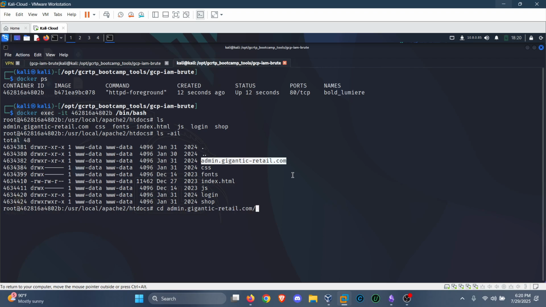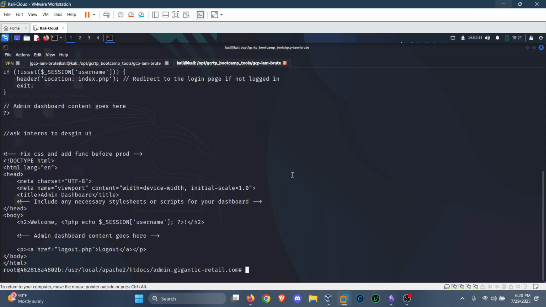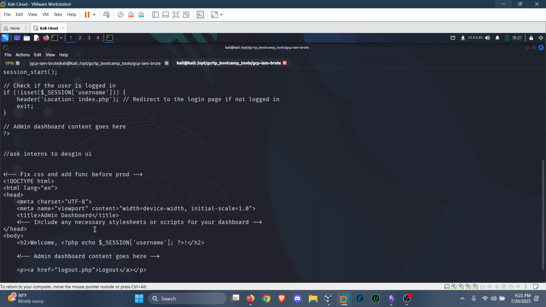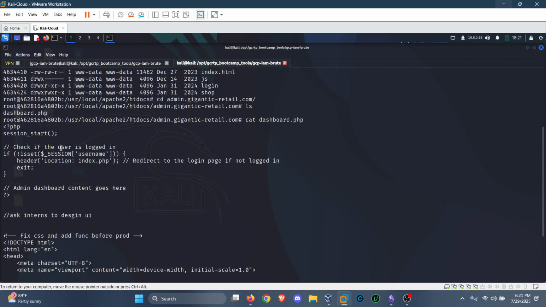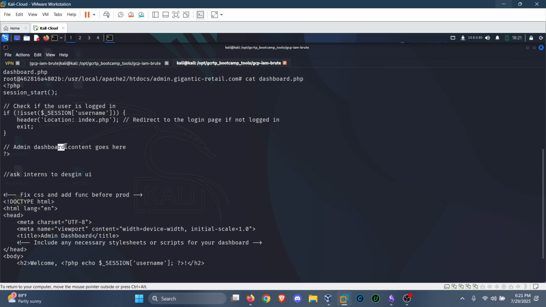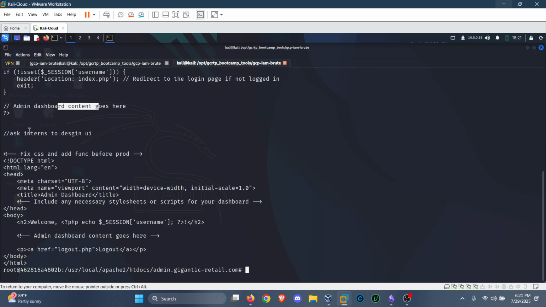So I'm just going to go through it briefly. We find dashboard.php, and we find this PHP echo right over here. It's showing to screen. This could be possible to inject into. Yeah, it's redirecting to login.php. Admin dashboard content goes here. And yeah, nothing really else here.